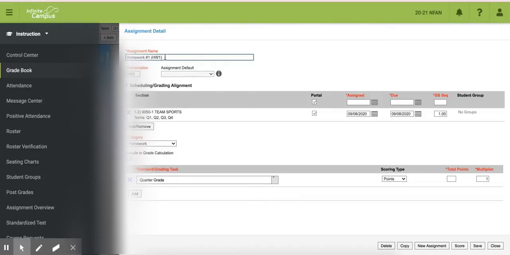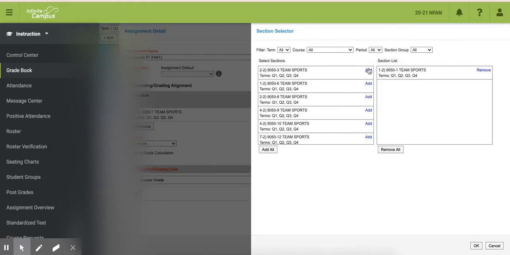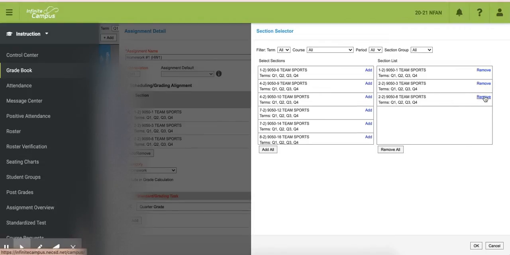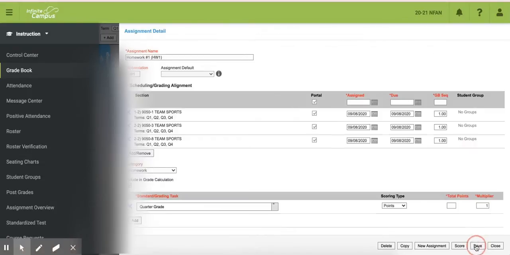I do find it's helpful, as I was saying, to put in parentheses up here whatever you abbreviated the assignment name with. So now we're going to add it to sections. When I click on add or remove, I can add sections and you can see them populating, or I can remove them if I did that by mistake. So I'm going to select OK. So it's going to go to these sections.